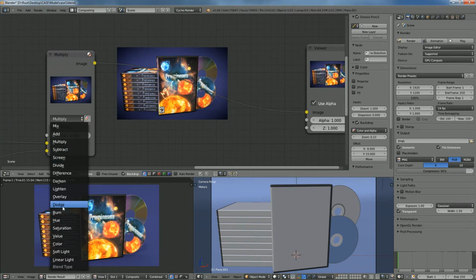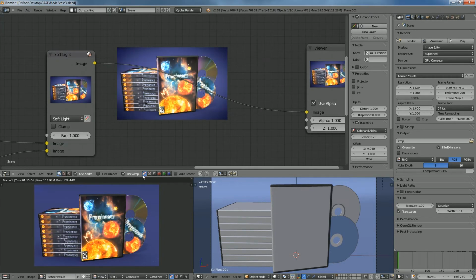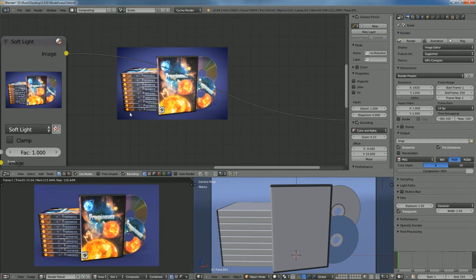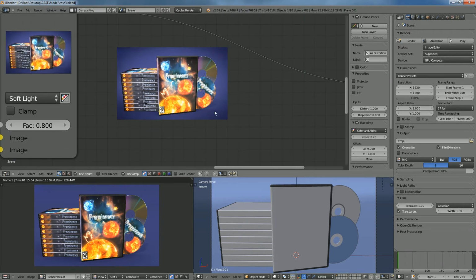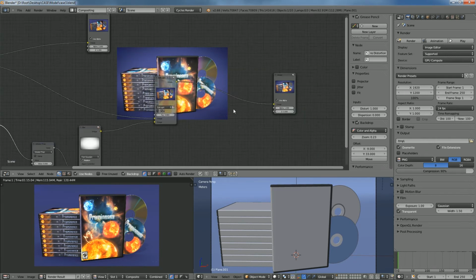And if you don't want that so intense, you could also use soft light. It's usually good. Soft light has the effect of sometimes increasing the saturation if you don't want it to be. So that's where you might want multiply. And you can just factor it down a bit. And so you get something like that.